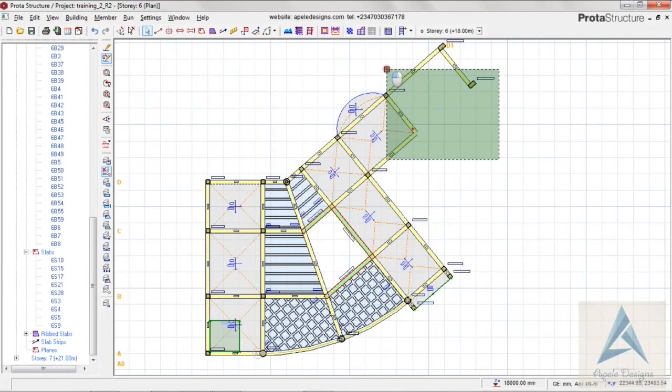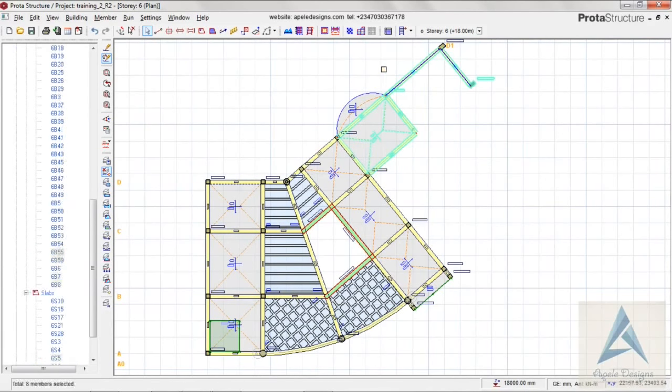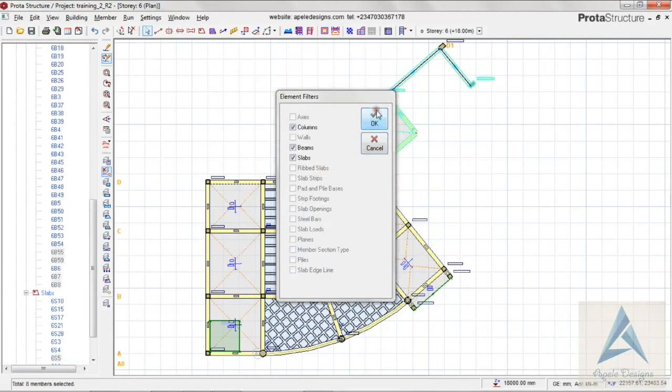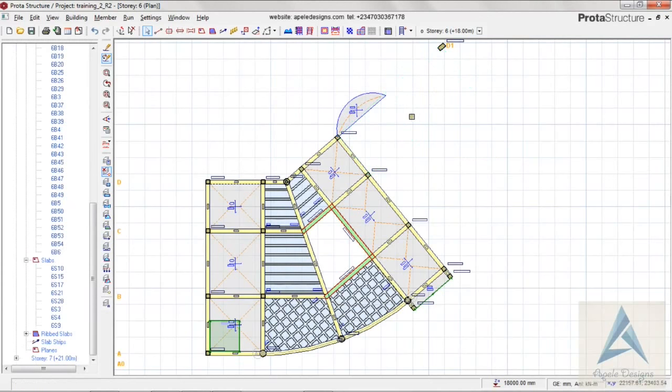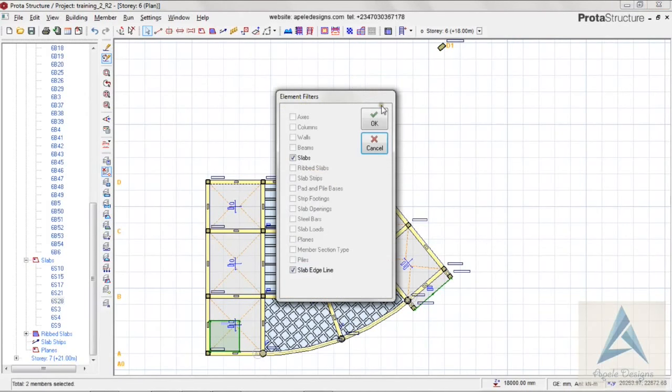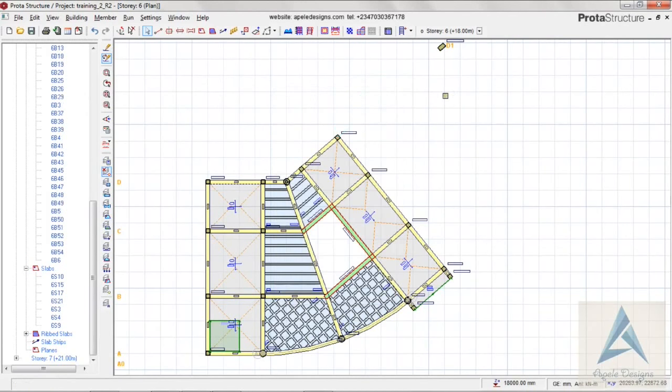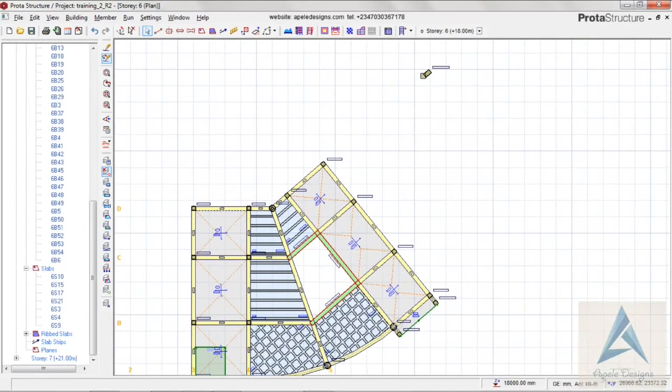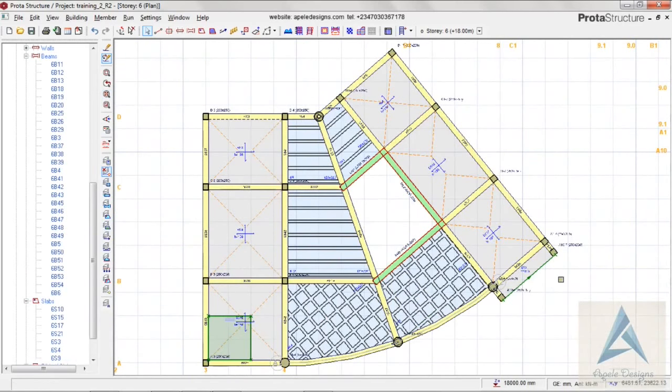Select, delete, select, and hit delete. Okay. And pan upwards, select, delete, and I'll zoom to extent. And I'll pick on these elements and delete them.